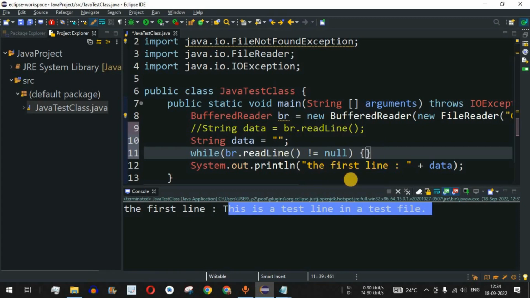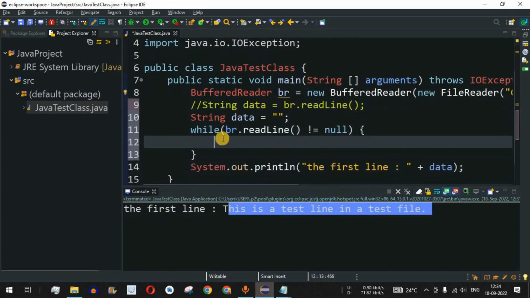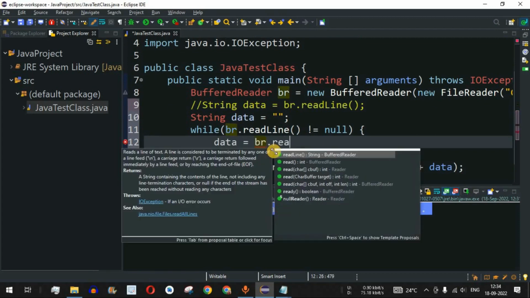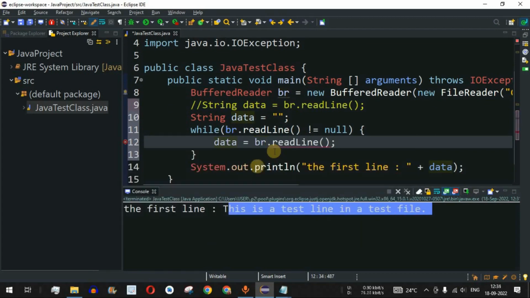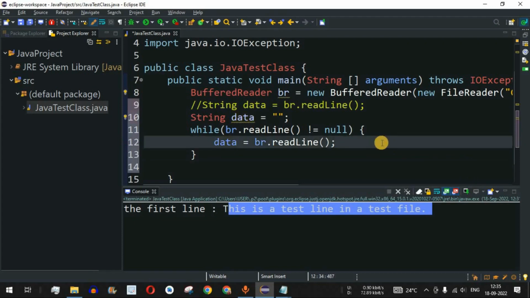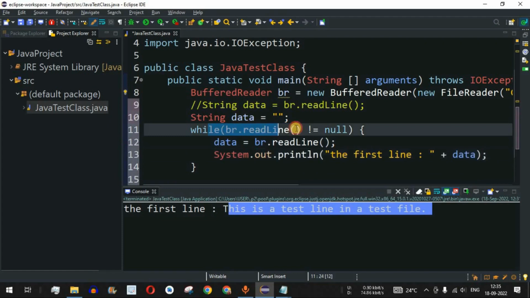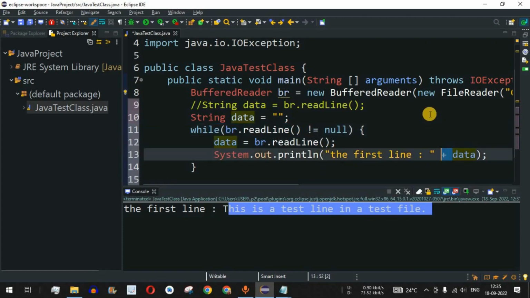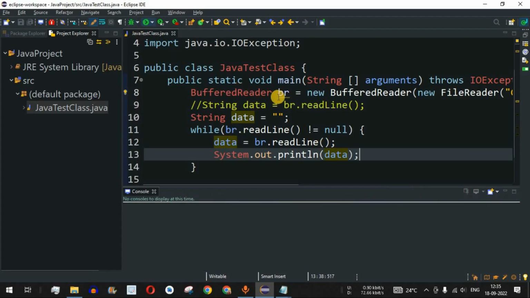Now guys, inside the while loop, I will say data is equal to br.readLine, and then we can have this print statement over here. So I'll just cut this line of code from here and provide it inside the while loop. Now I will remove this content, that is the first line, because we are going to read the entire content of the file. And now let me just save this file and try running this code.